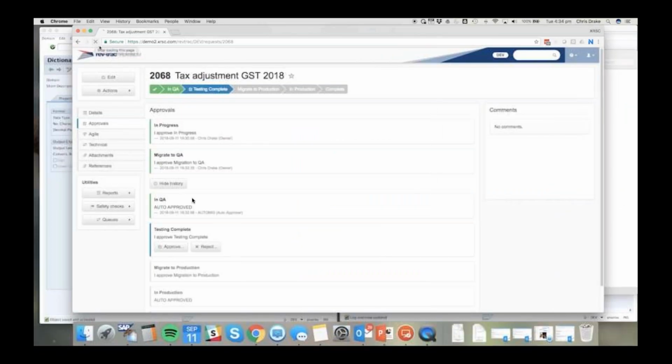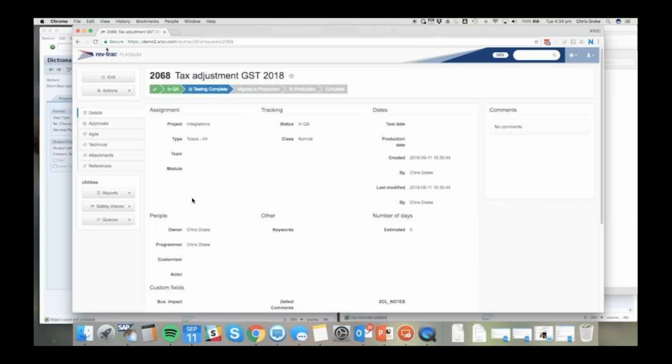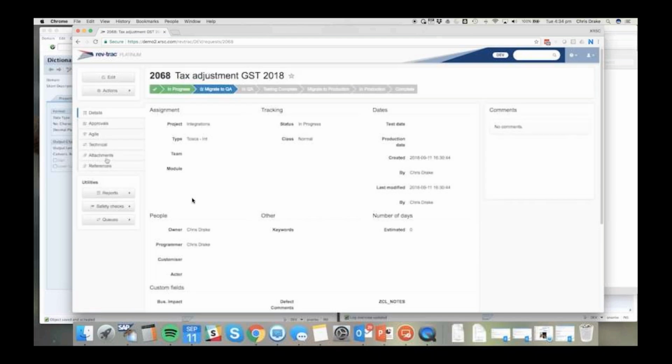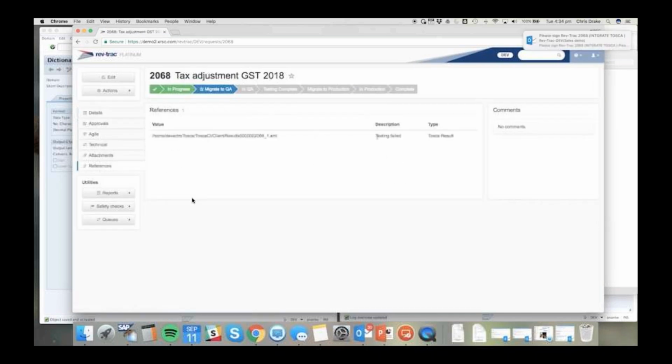On the Rev-Trac request, what we will see is a bit of detail just confirming that something's happening here. So you can see in the references, we have a description, the test has been submitted, and we can see the XML file that's in place. That's busy triggering the Tosca test automatically. Now, obviously this is a real-time video that I created here. Tosca does take a few moments to generate the tests and to come back with a return code.